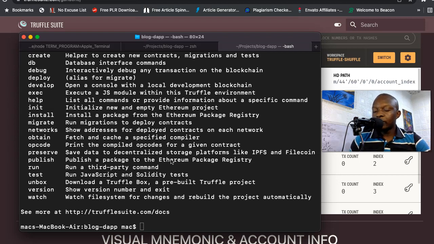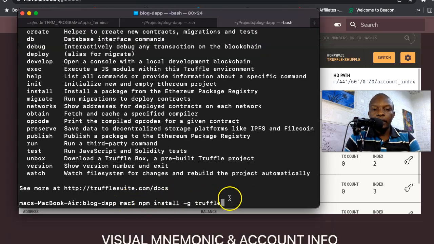We're going to do npm install -g truffle. That's how you install the latest version of Truffle. If you type this and hit enter, it's going to install Truffle in your system. Make sure you have your internet connection on, and after a few seconds or minutes, it will have installed Truffle.